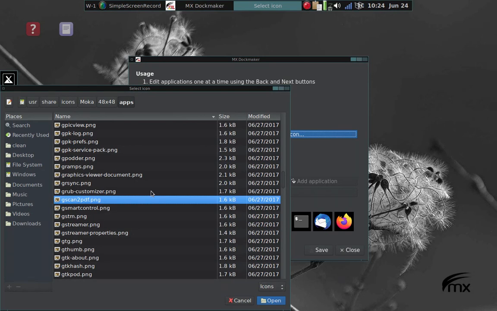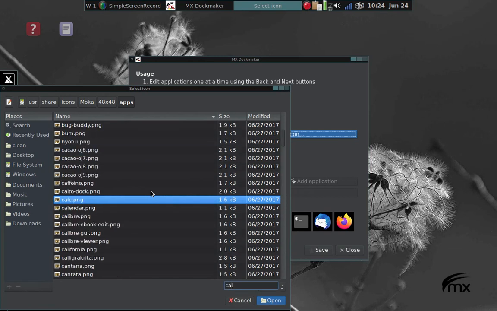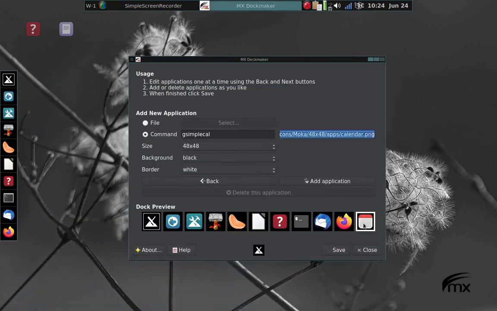Now there's a couple of ways to take care of that. One is to switch icon sets. I know, for instance, in the MX Linux default set, there is one, Papyrus, but I'm just going to type in calendar and see if anything comes up. Oh, look at that, calendar.png. So I'm going to just use that. And there it is right there. And now I can just save my application.